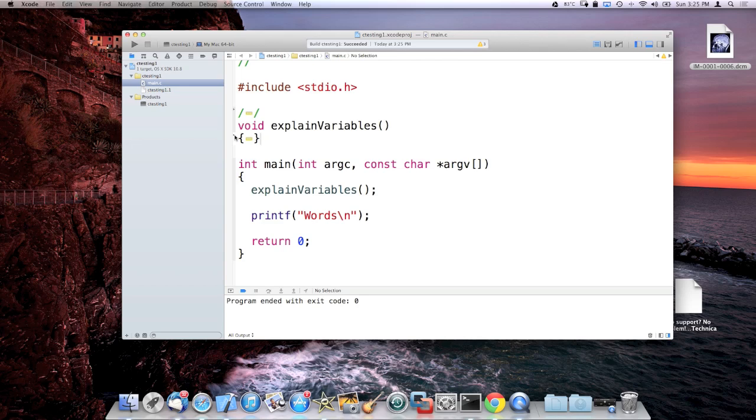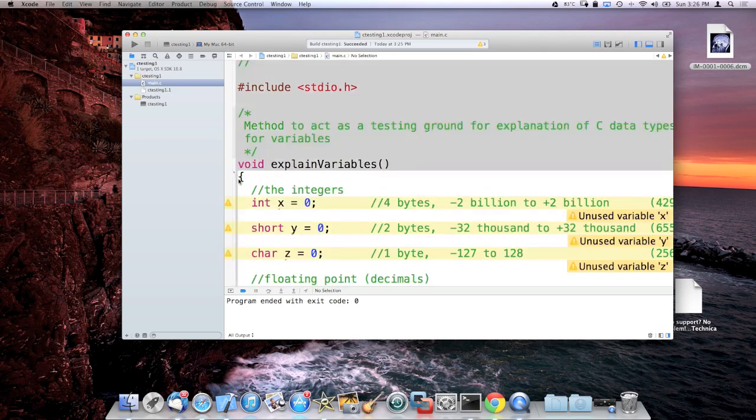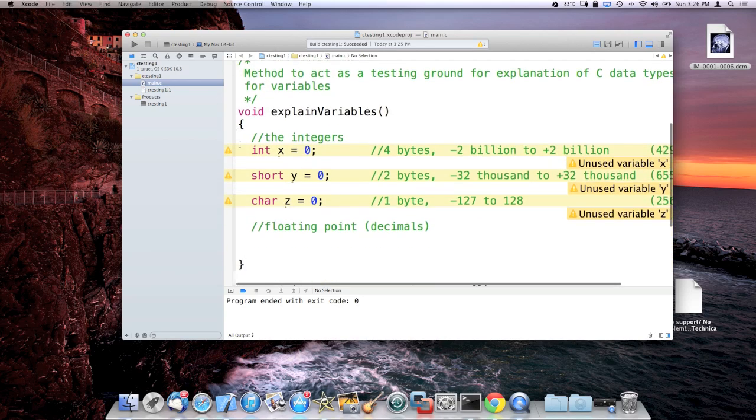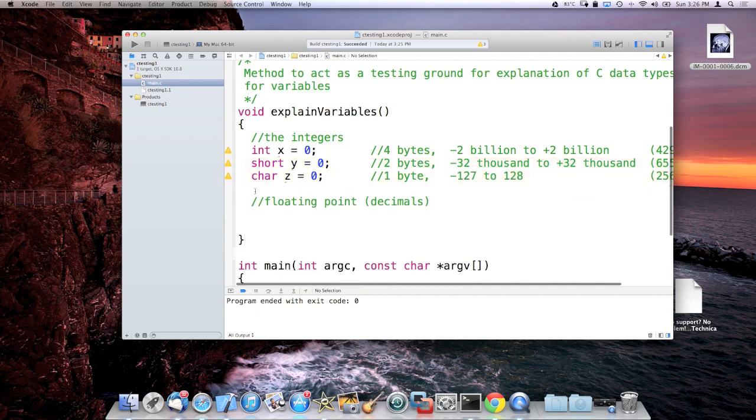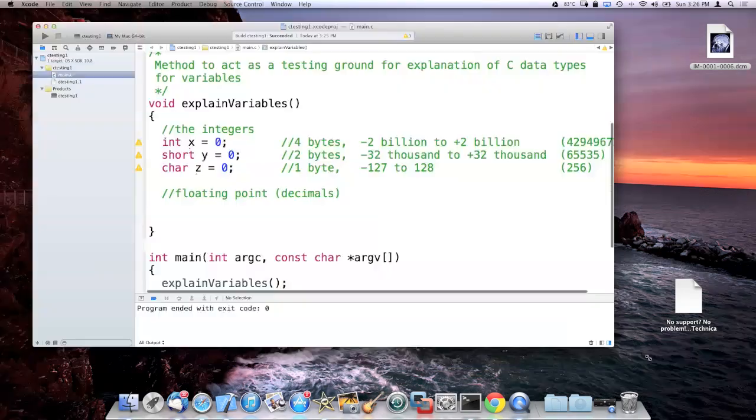I'm going to go ahead and start explaining about variables and data types, because you really can't do anything in C without a data type. So I want to go over the basic ones.